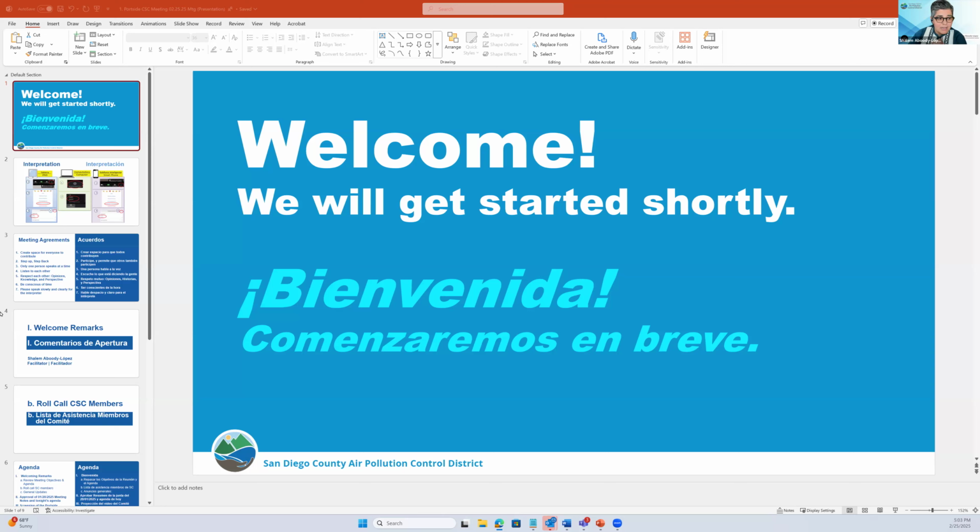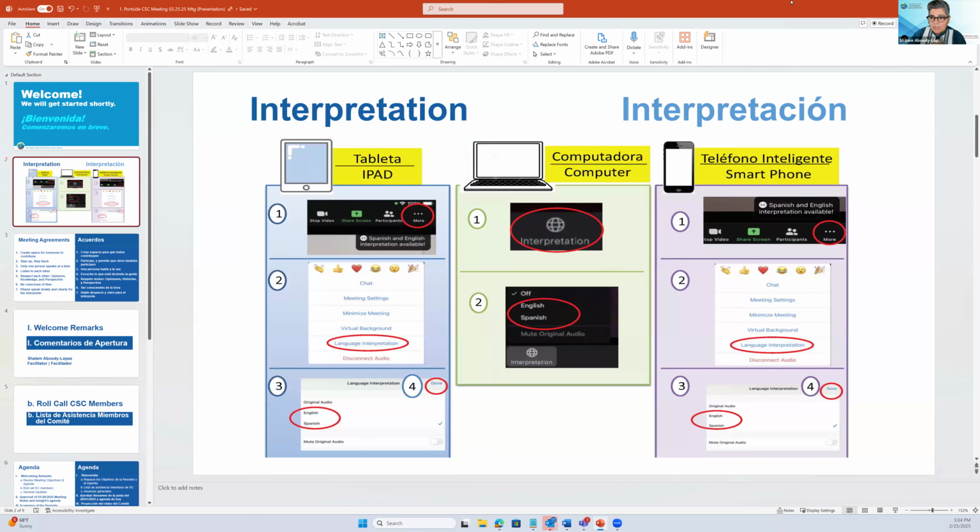But before we get started, I'd like to turn it over to Jasmine, our interpreter, who will be walking us through how to get set up with interpretation this evening. Jasmine? Okay, so here on the screen, you will see the tablet form, computer, or smartphone if you have that. For a tablet, you will see the icon with 3 dots titled More. If you click on that, you'll be able to pick your language interpretation option, and then you will be able to choose your language.